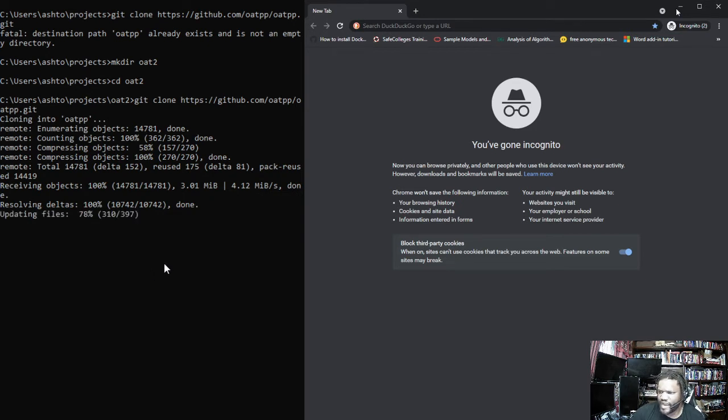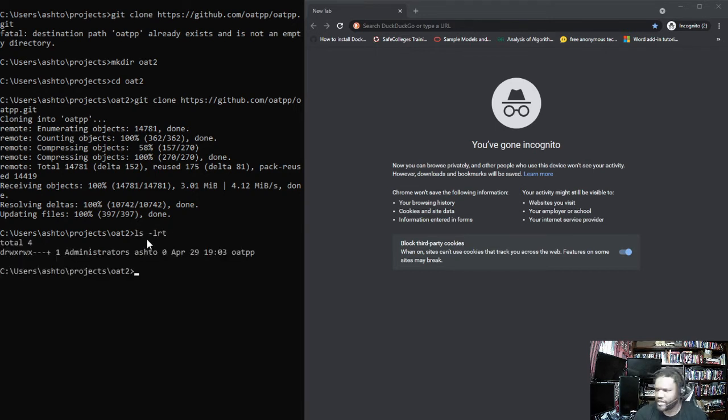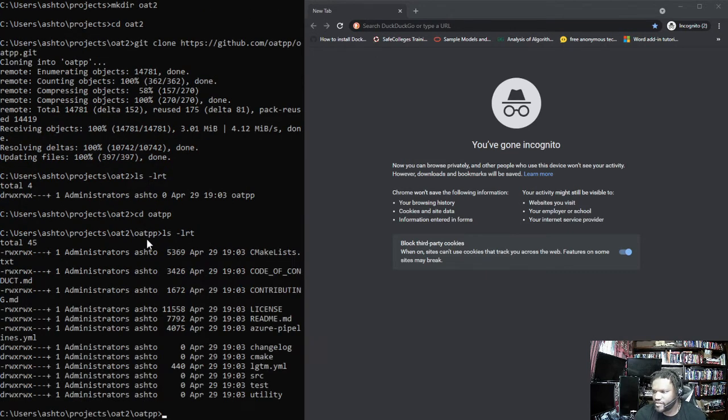Okay, so now that I've done my clone, I'm going to do an ls. I'm actually using the subsystem in Windows, the Linux subsystem. That's why you see that I can run some basic Unix and Linux commands to get around. So now that we pulled down the Oatpp, we cd into the Oatpp, and then the next thing we do is make the build directory.